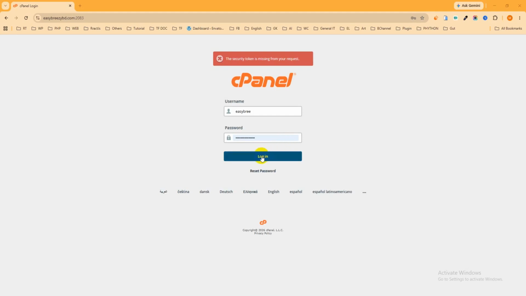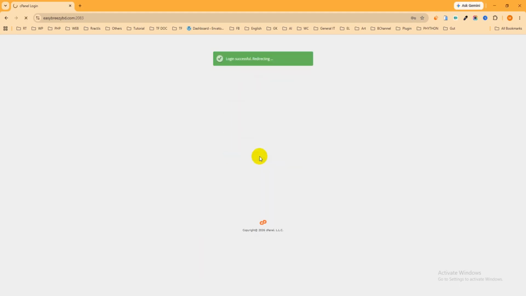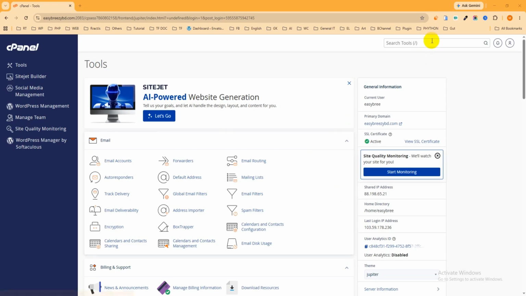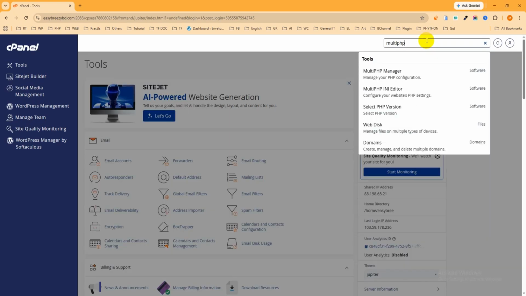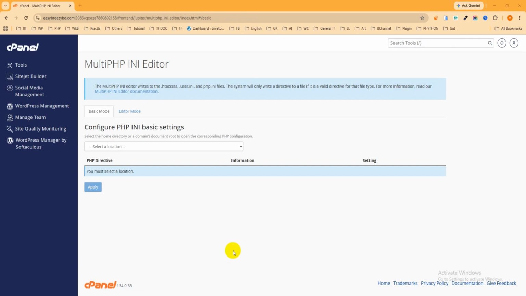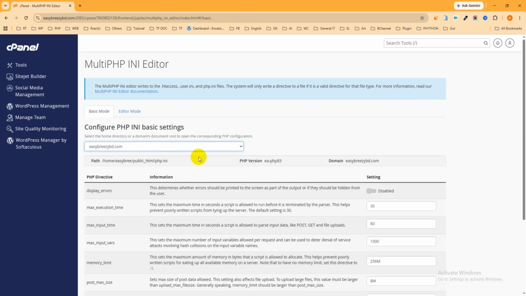In this video, I will show you how to increase the PHP memory limit in WordPress using cPanel step by step. If you are facing memory limit errors, plugin issues or website performance problems, this quick fix can help you. Make sure you watch till the end so you can do it correctly without any mistake.